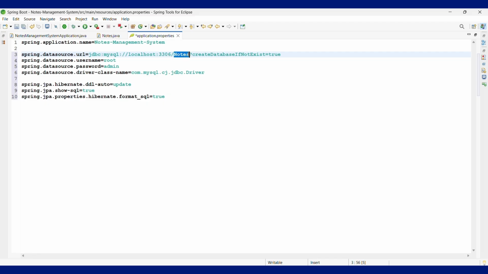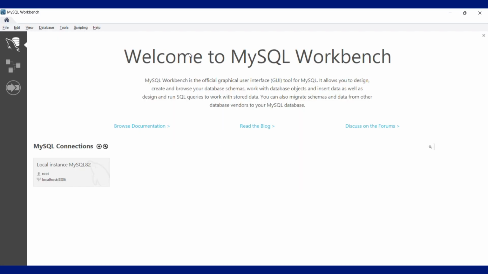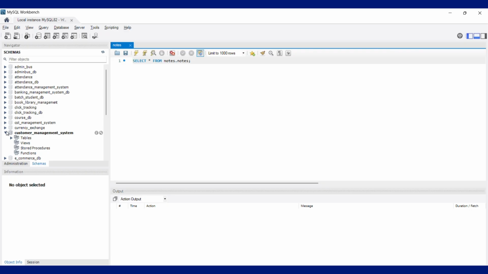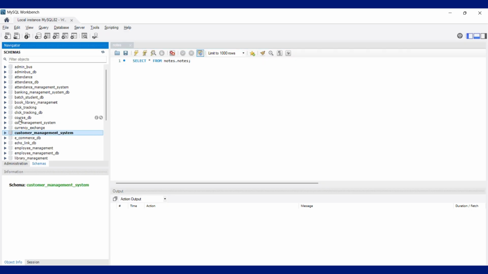Here you have to write the database name. The beauty of this configuration is that it will automatically create a database in your MySQL server. You don't have to create the database manually. Just click here, and as you can see, there are multiple databases present. You will not be creating the database manually; it will be automatically created by the Spring Boot application. The first time it will be created. After that, it will check if it's present, and if so, it will not create it again.